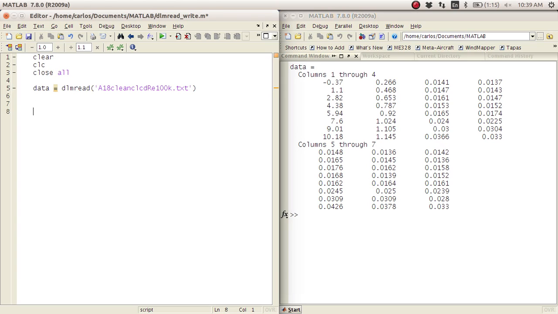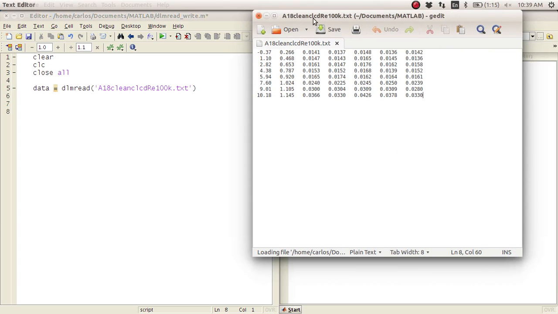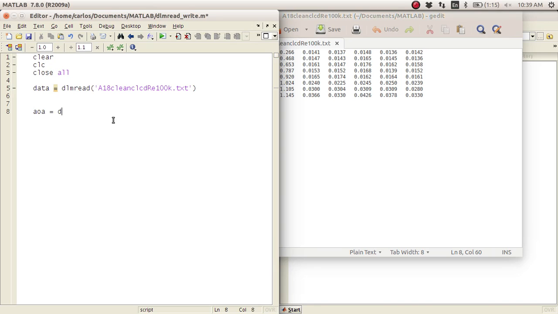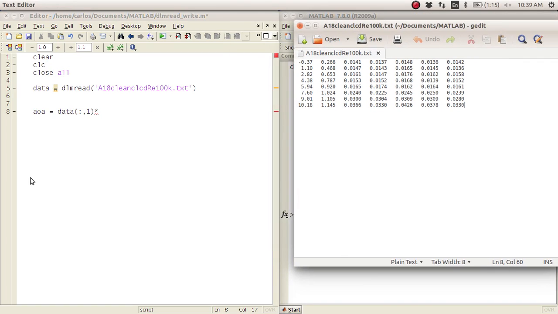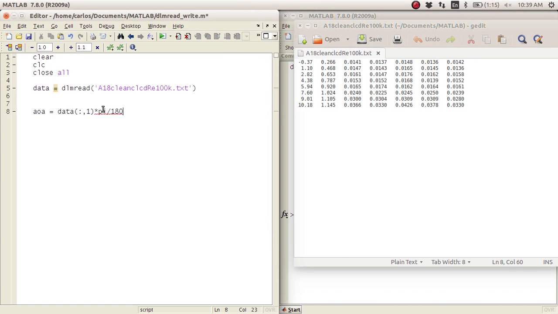So this is the data file. This is a clean NACA airfoil. This is a CL-CD curve. So the angle of attack is the first row, and it's in degrees. So I have to convert this to radians. And then CL is the first column of data, and then CD is the third column.